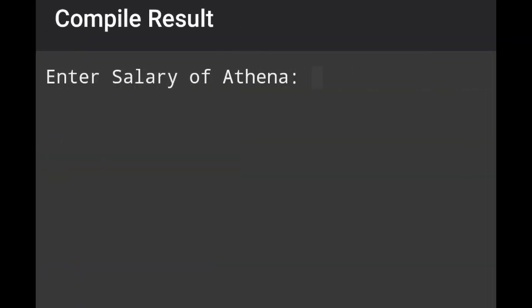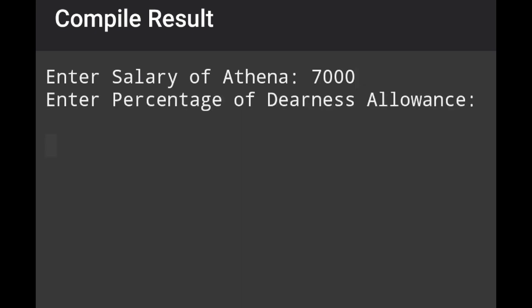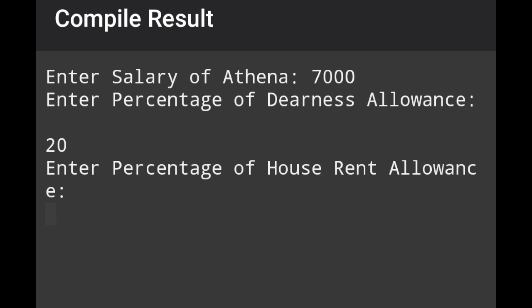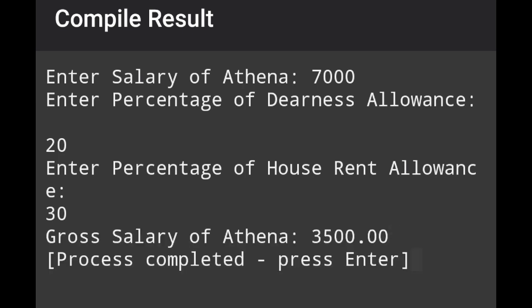Let's try another sample. Our program is dynamic, so we can try another example. We have 7,000, 20% for the dearness allowance, and 30% for the rent. Final is 3,500. Is it correct? Well, yes.